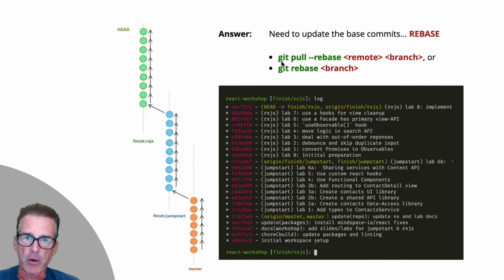Now, the really nice thing about git pull is it implicitly does a git fetch, so it gets the latest information from this online source branch. However, if I know that I just want to use a local branch instead of one in upstream or in origin, then I could use git rebase.